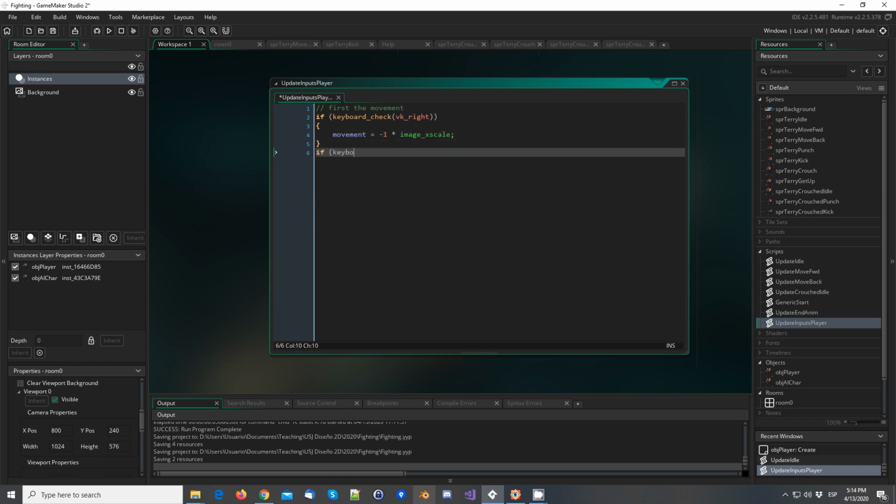If keyboard check vk left, then movement is 1 times image X scale. I know we don't have to put the plus, there's already 1 here, but yes, so it's clear.